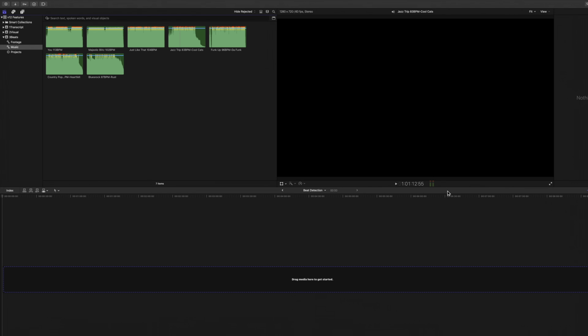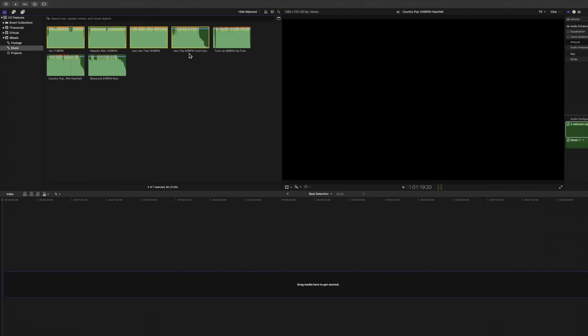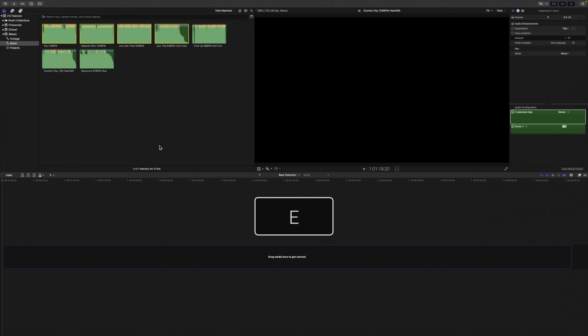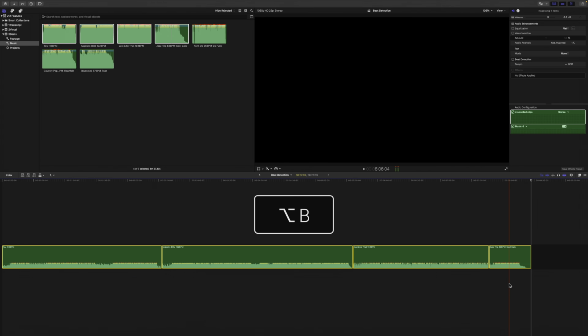Just to show another example of how useful and fast beat detection is, I'll take these 4 music clips and edit them down into a single seamless track. Notice that while the first 3 are all around 110 beats per minute, the 4th one is considerably slower at 83 beats per minute. I'll select all 4 clips and append them to the timeline with the E key, then enable beat detection on all of them using Option B.